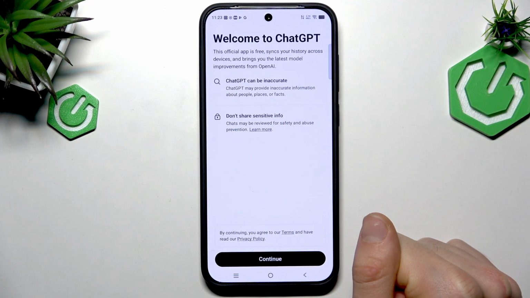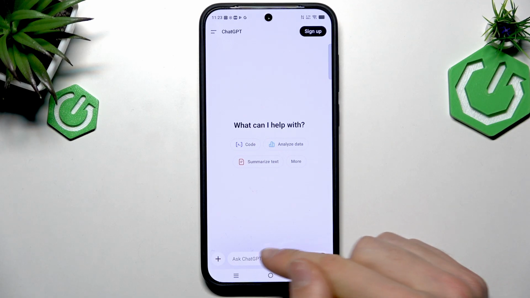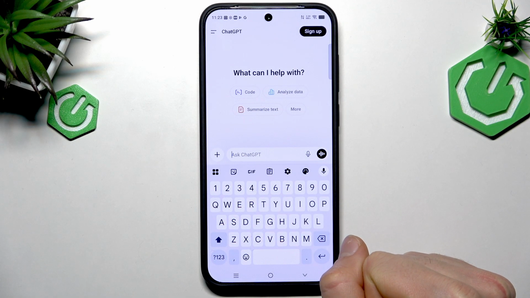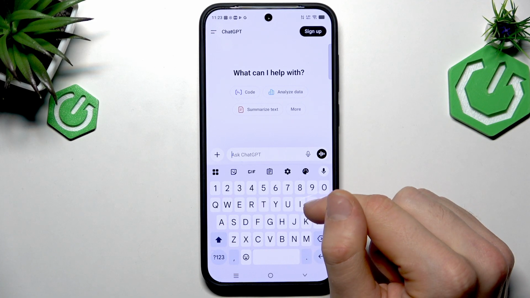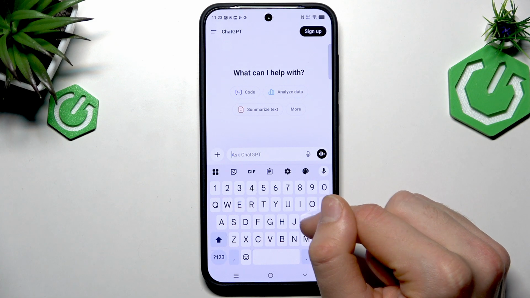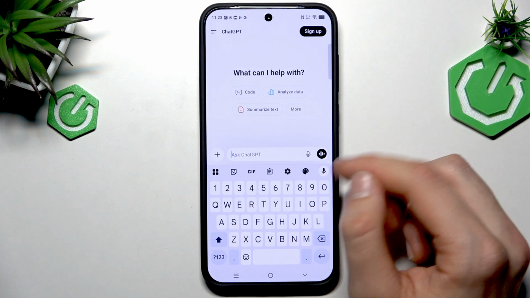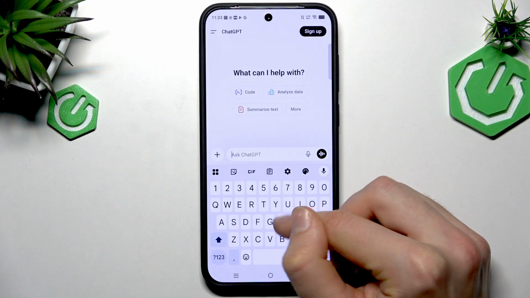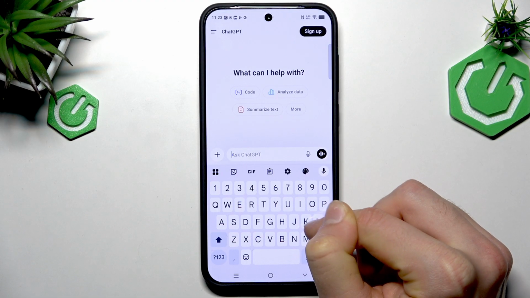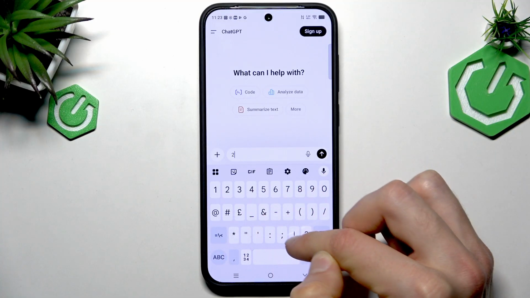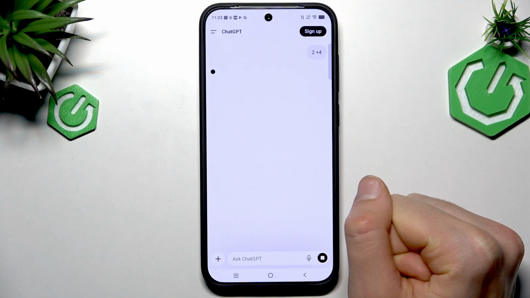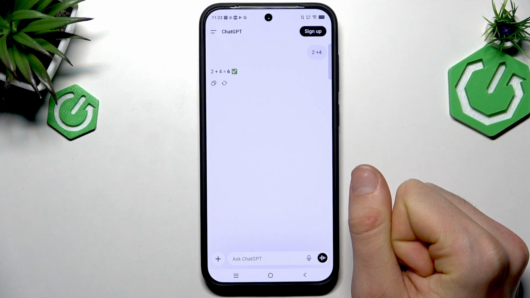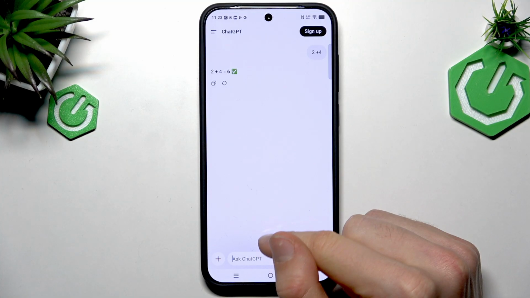Open it up and you're in a ChatGPT app and you can ask any question. For example, something like this, and it will answer simply and correctly.